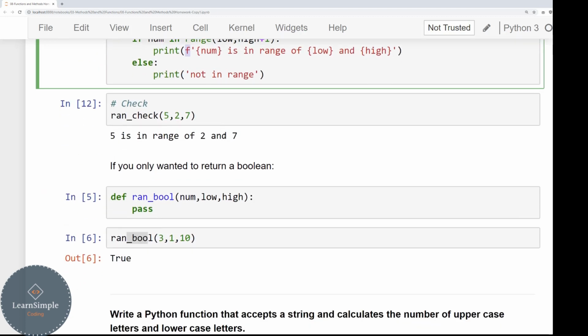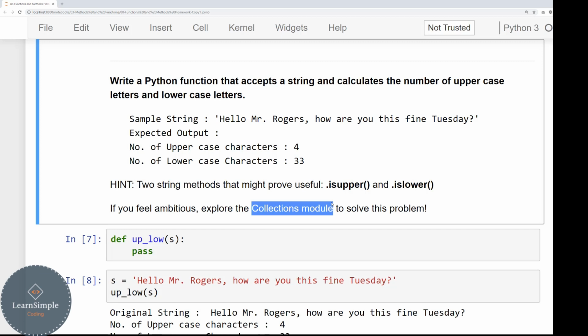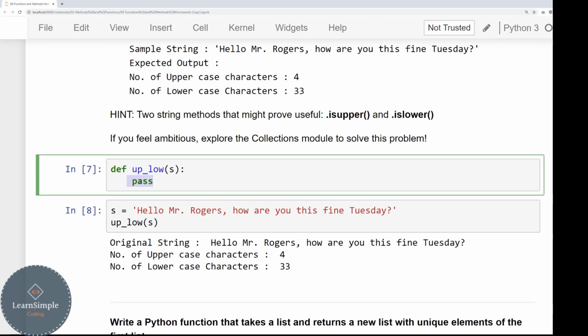All right, moving along. Next, we wanted to write a Python function that accepts a string and calculates the number of uppercase letters and lowercase letters. And this is where we're going to have to use a for loop within the function. So I can also make use of a dictionary in order to keep count. So if you feel ambitious, you can also explore the collections module, which is something we cover later on in the course. I'll go ahead and just show you how to solve this given what we already know so far. So the first thing I need to do is figure out something to keep track of the number of uppercase and lowercase letters.